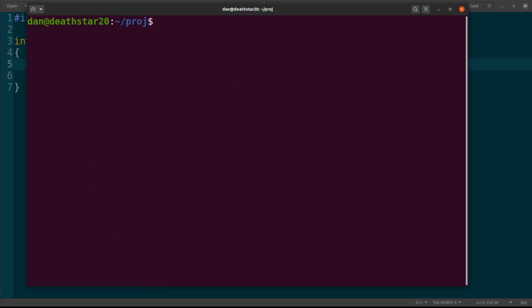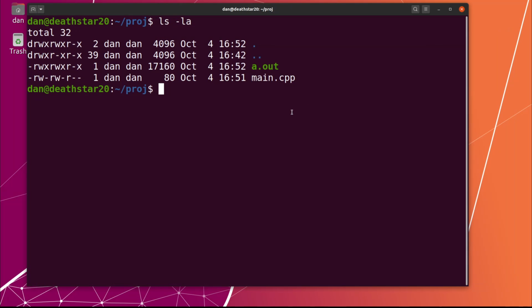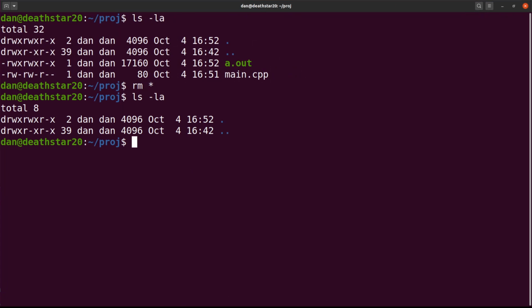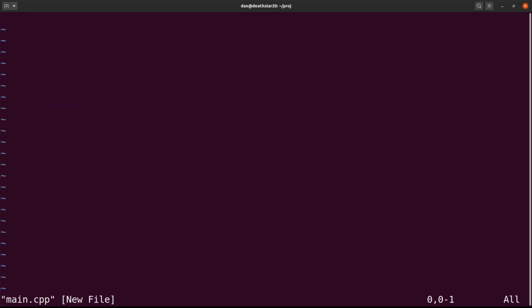Let's do it one more time in Vim. This time we're going to close gedit, open a terminal, and maximize it. I'm going to remove everything in this directory, delete all the files. They're all gone except for the current directory and the parent directory, of course. To use Vim, you type vim and then the name of the file you want to edit. We're going to create main again, so we do vim main.cpp, and it opens up an empty file.